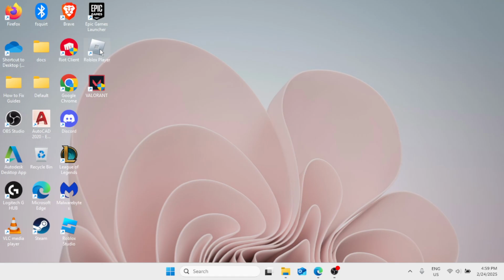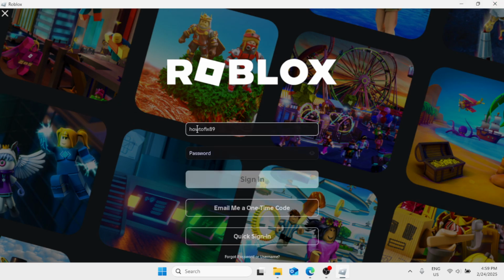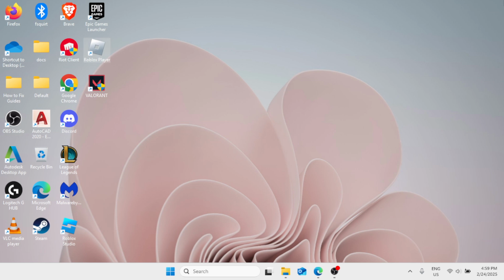Then locate your Roblox player desktop icon. Now make a right click, select Run as Administrator. Running the application as an administrator will let you open the application. So as you can see, it has been opened. Just simply click on Sign In right here and then enter your credentials, your username, and your password and click on Sign In and enjoy the game.